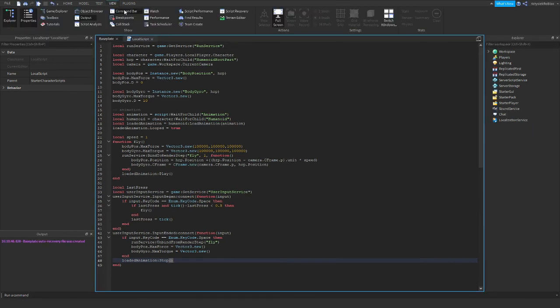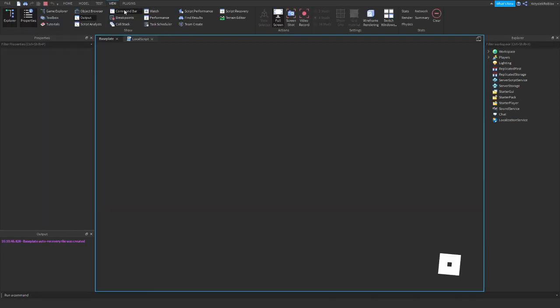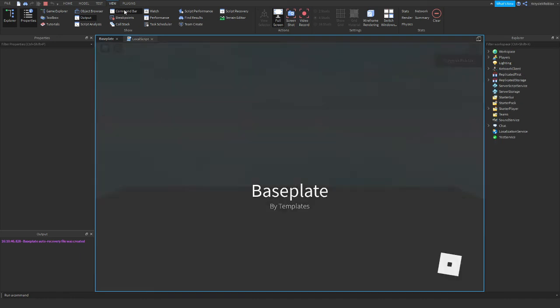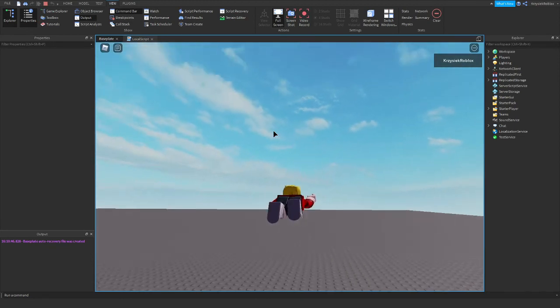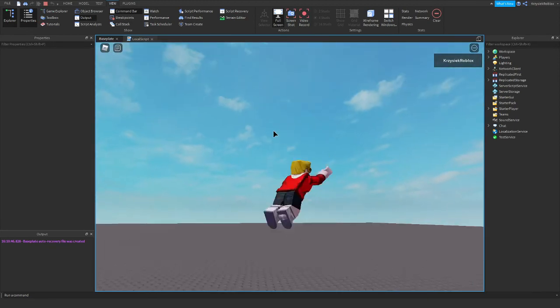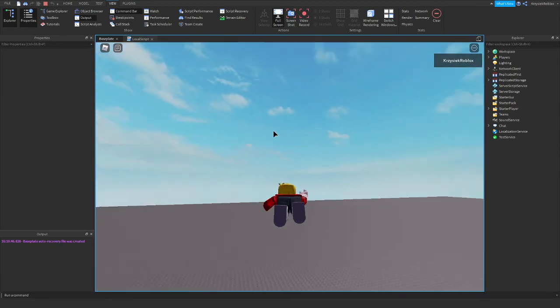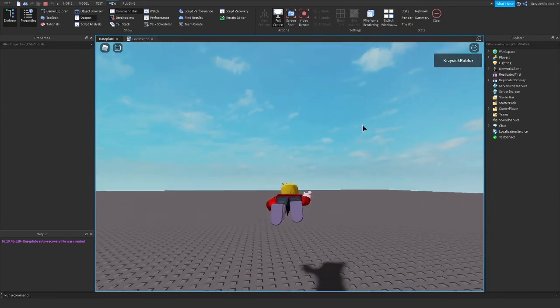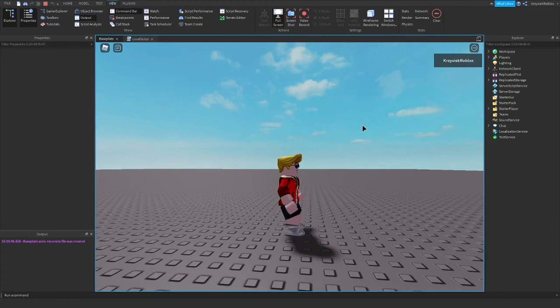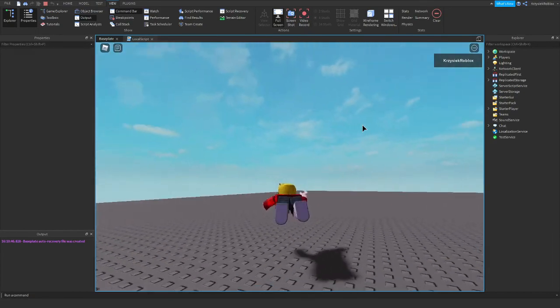Okay, now everything should be fine. Let me play the game. And yeah, the animation is working. It looks kind of hilarious, but as you can see, it works. You can make your own animation, your own design. It's up to you how you create your animation. This is how mine looks like.